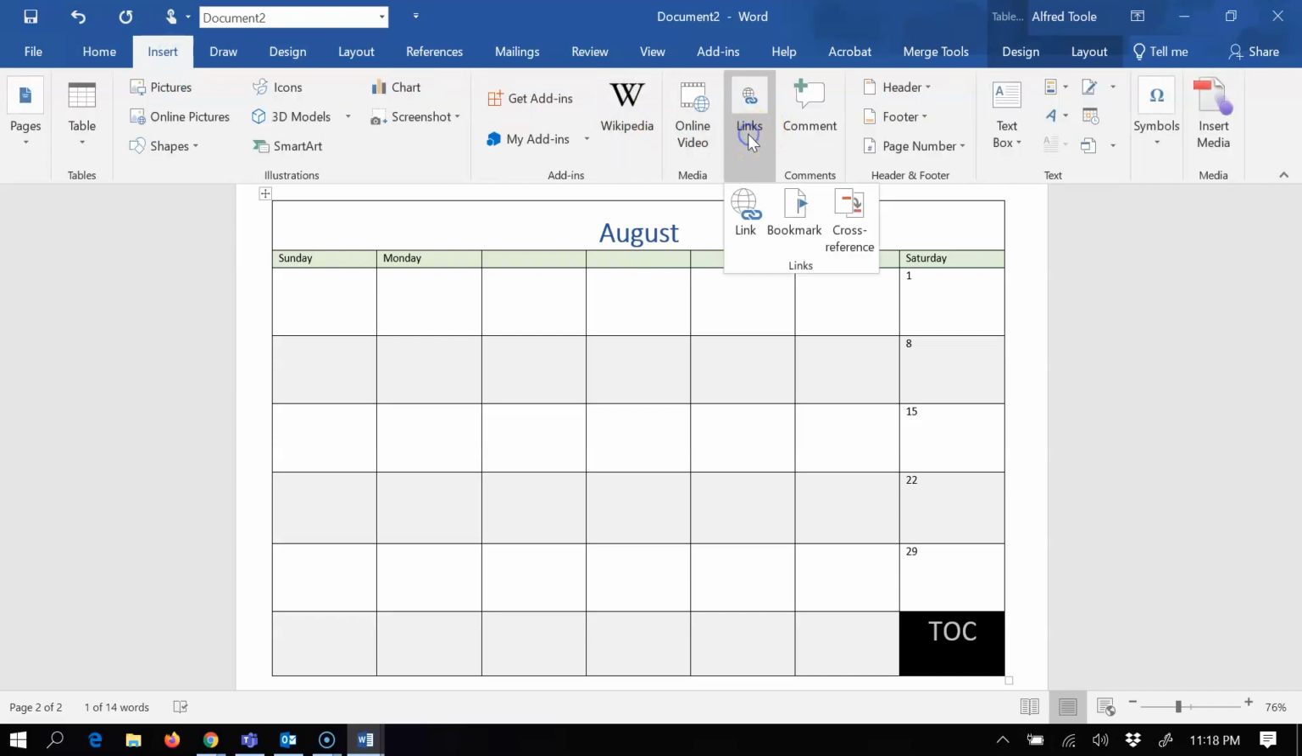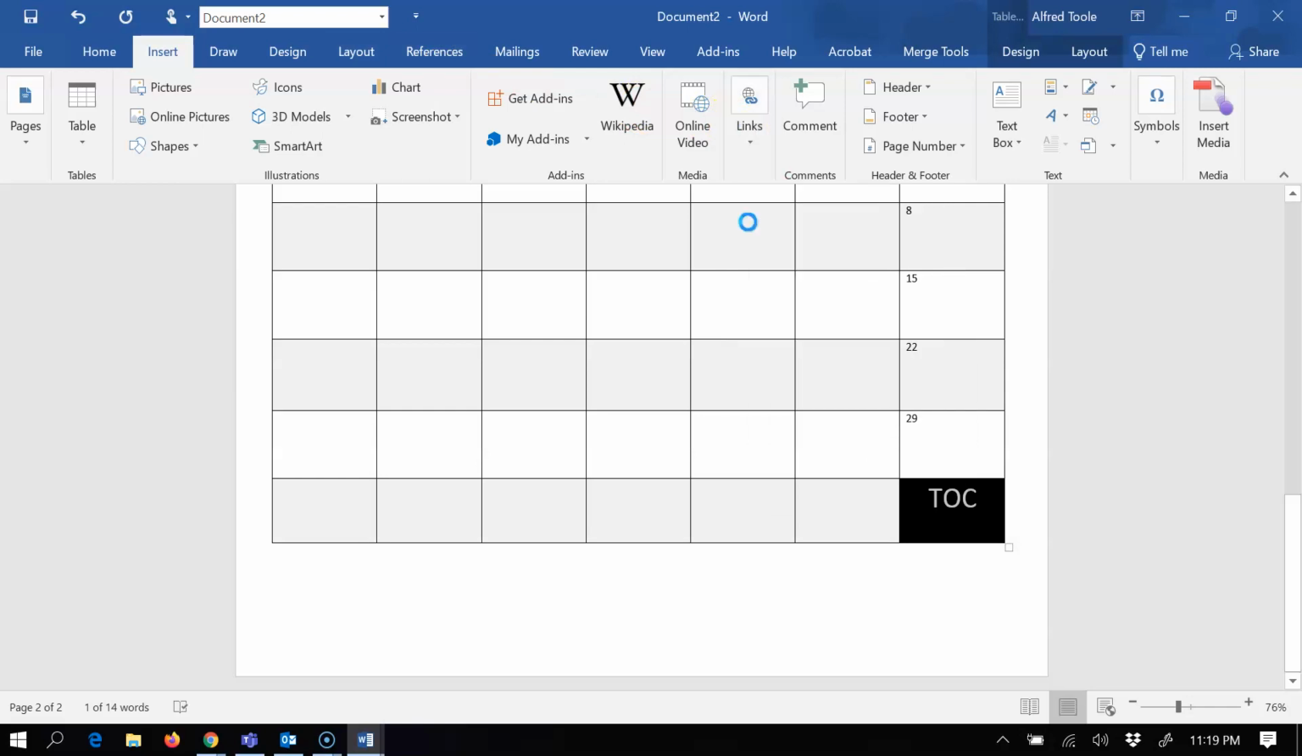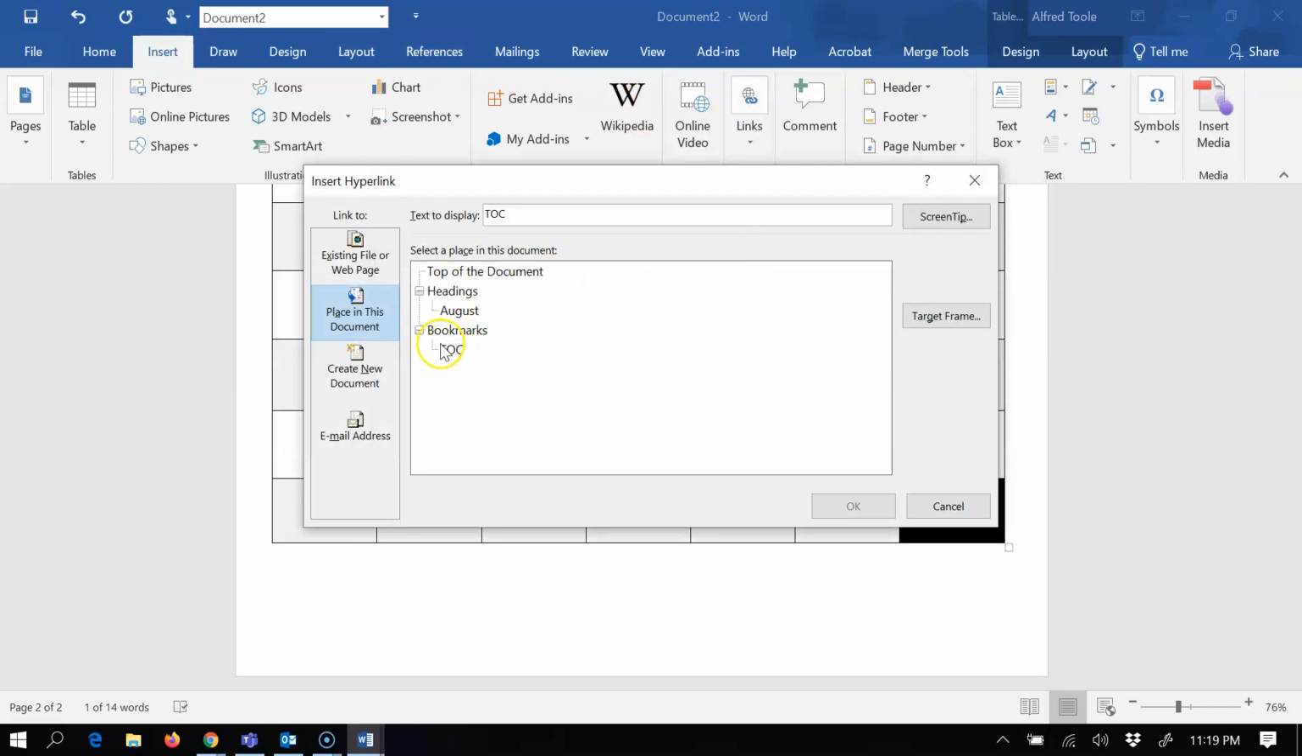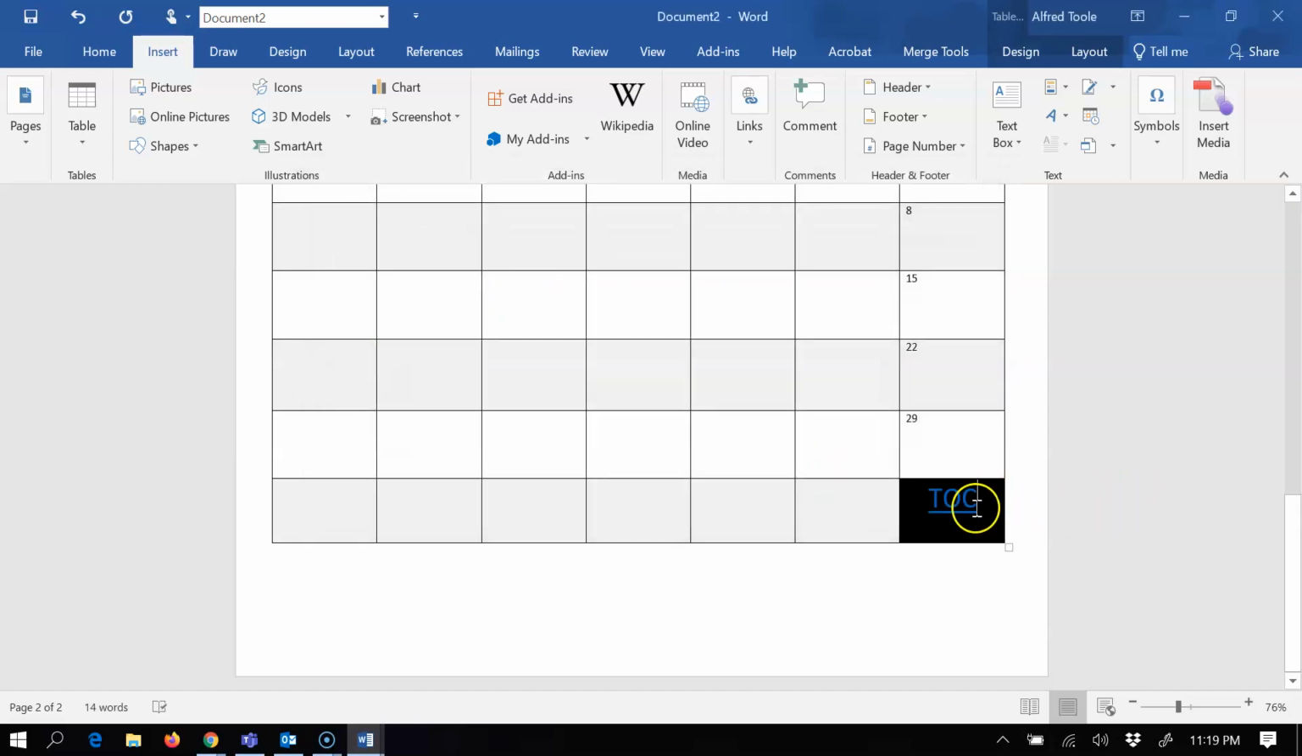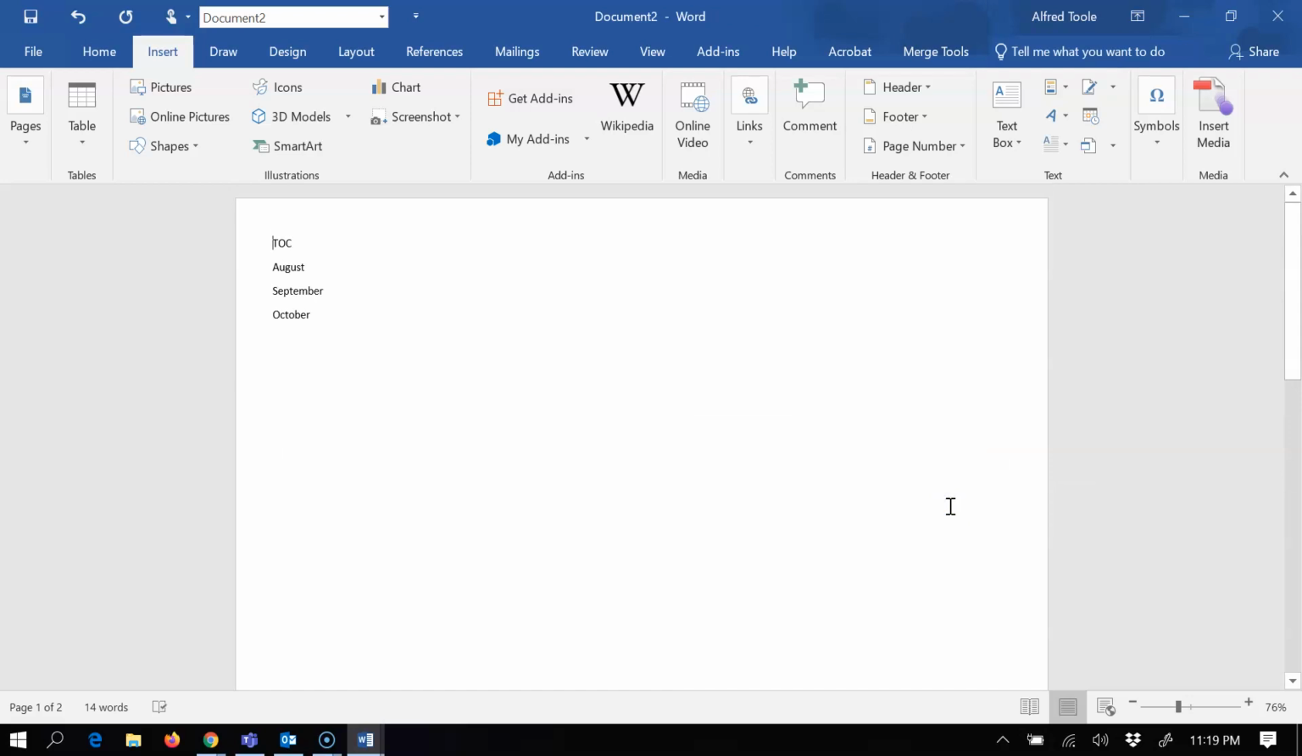So I'm going to do insert. I want to actually link it. So I'm going to choose link this time. Yeah, it happens to the best of us. So then I'm going to choose place in this document. And I want to choose TOC for bookmark. And now you'll see it's hyperlinked. And to test it, you hold the control key down, like it says, and then you left click. And that takes me here.